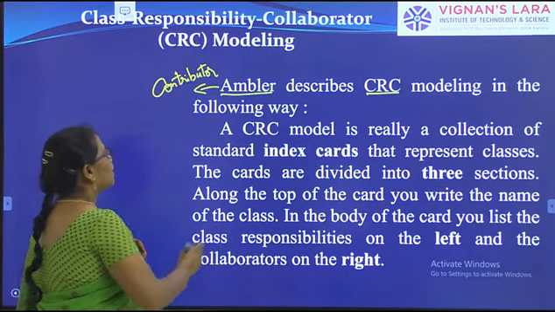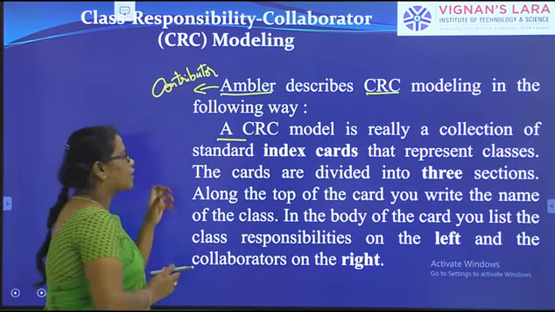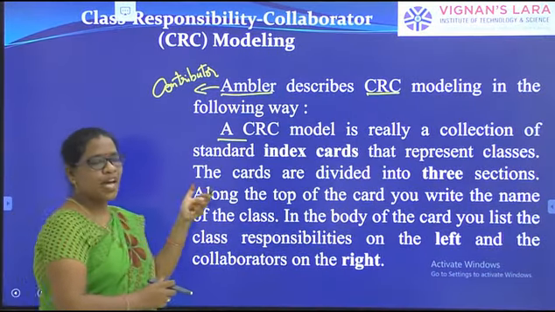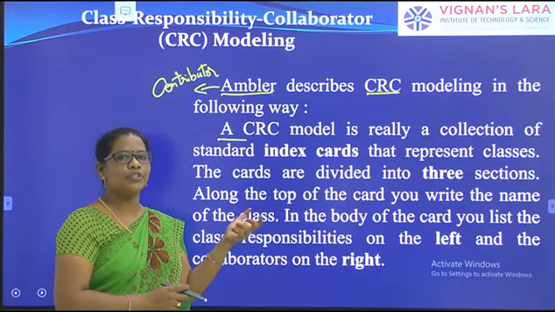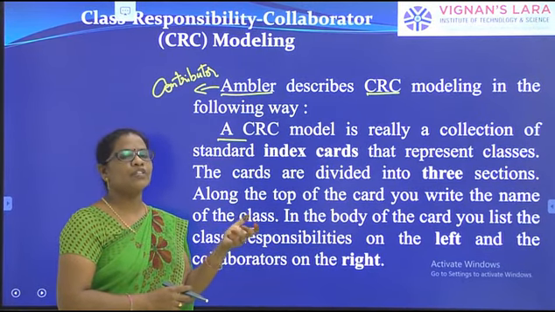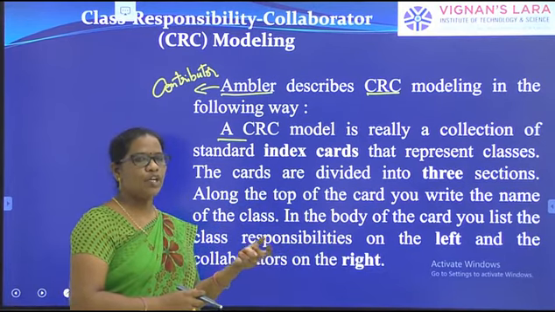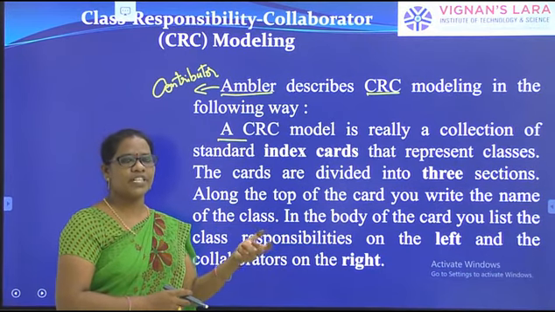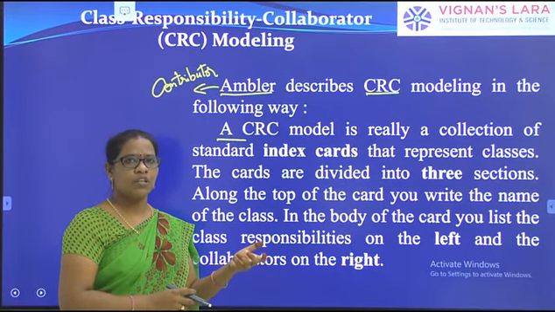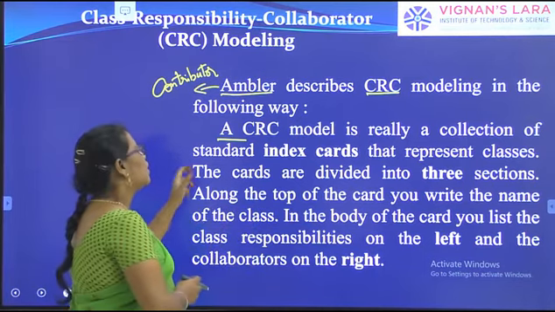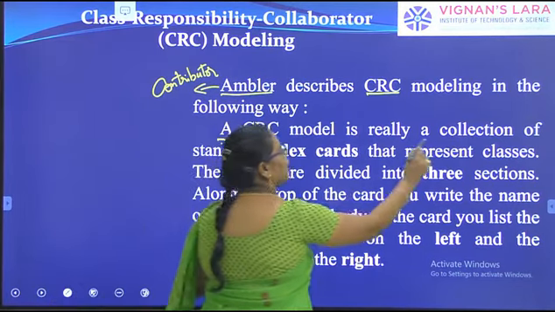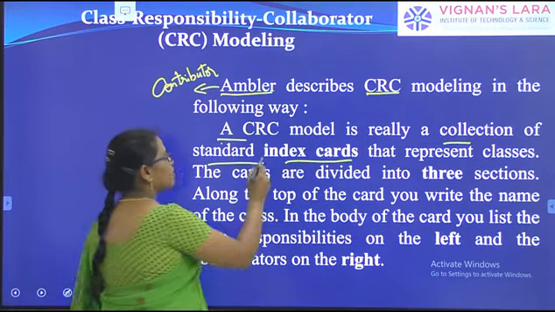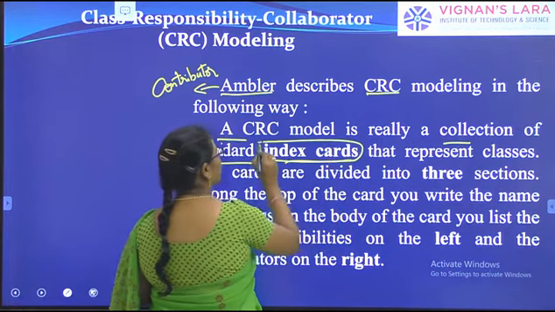So Ambler says a CRC model is really a collection of standard index cards. That means the models we are using are used to represent the classes, to identify and organize the classes. If the modeling goes wrong, the way of production construction will also be wrong. So a CRC model is really a collection of standard index cards. Underline this line, the index cards.